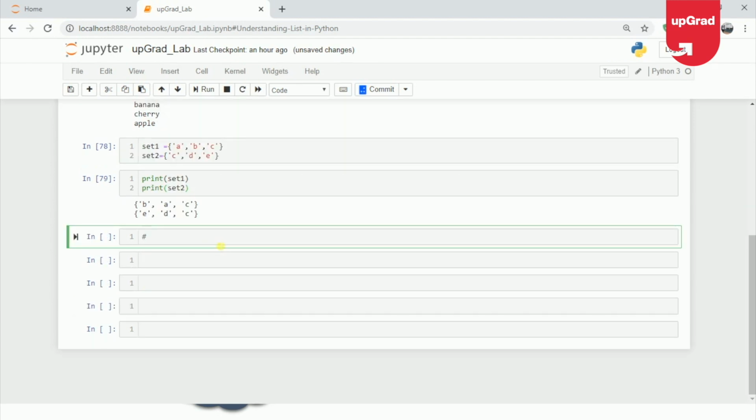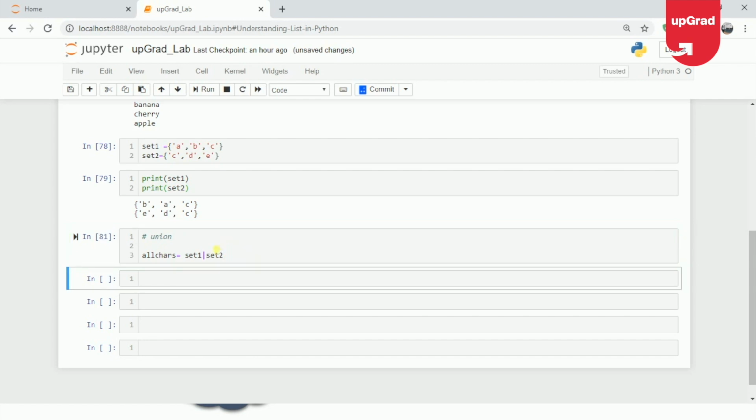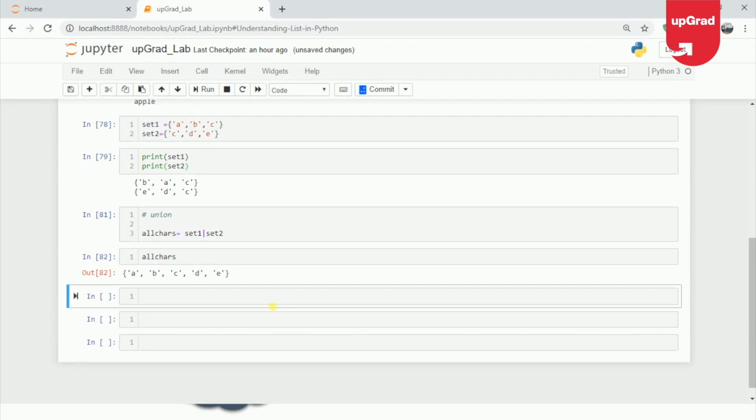Let us try the union operation on these two sets. So here we'll be performing the union operation. All chars equals set 1 union set 2. So let us print all chars. You can see that using the union operation on sets, we can extract all the distinct elements from both the sets, ignoring the common elements.